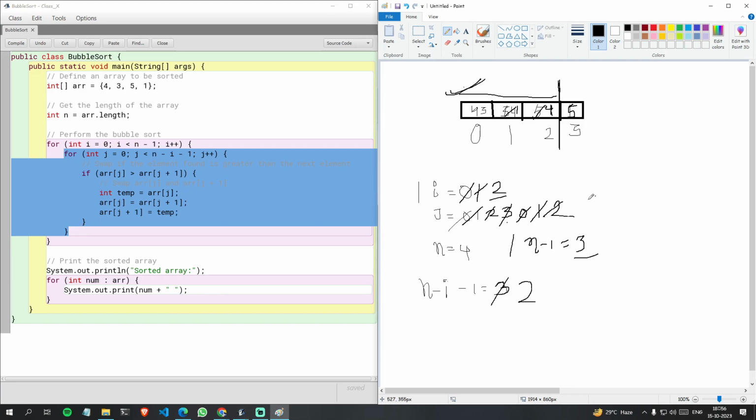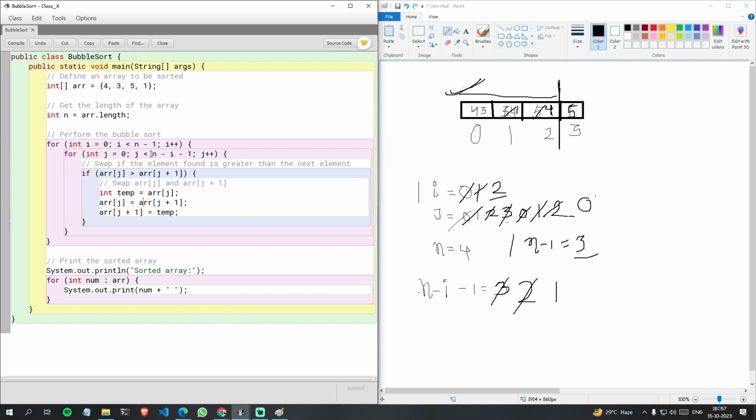So now again the value of j will be 0, and what is the value of n minus i minus 1? The value of i now is 2, so n minus 2 minus 1, that is 4 minus 2 minus 1, that is 1, right? So this portion will be 1. Let's check, the value of j is 0. Is 0 less than 1? Yes, so it will run again.